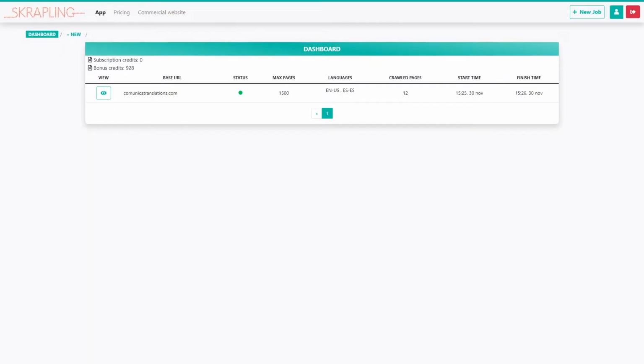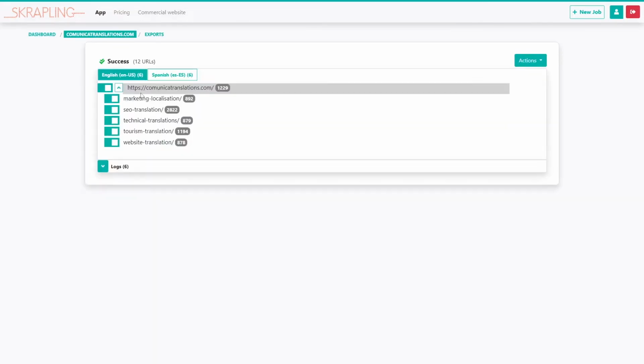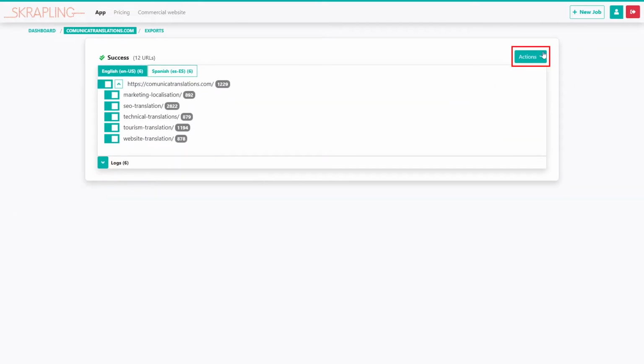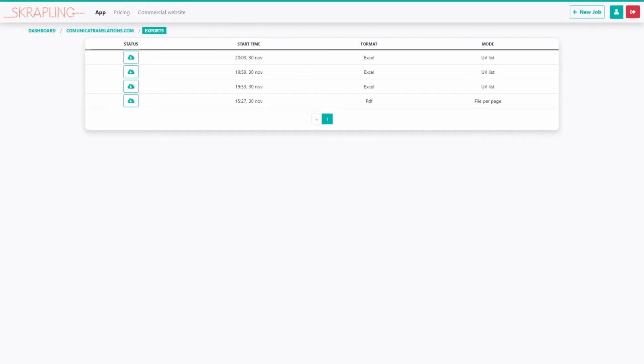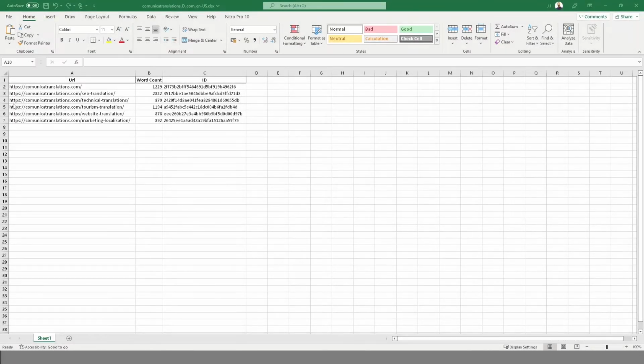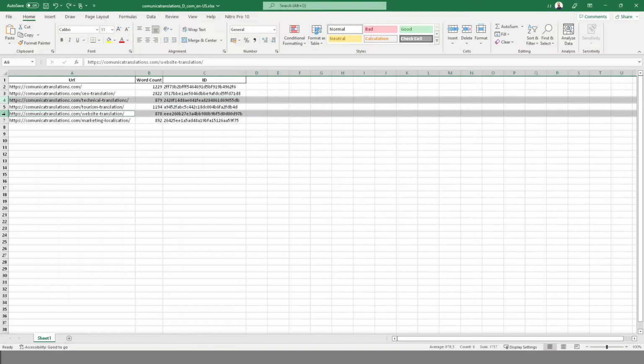Another useful function included in Skrapling is the option of exporting the list of URLs that the app has extracted. In order to do so, head to your dashboard and click on the previous extraction. On the Actions button, you will find the option to export all the URLs to an Excel file. This Excel can be sent through email or imported later into the app. Once you have the Excel file, you can choose to get rid of some of the URLs or leave the list the way it is.